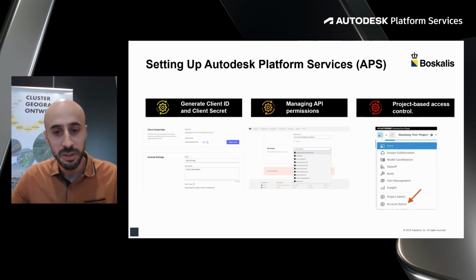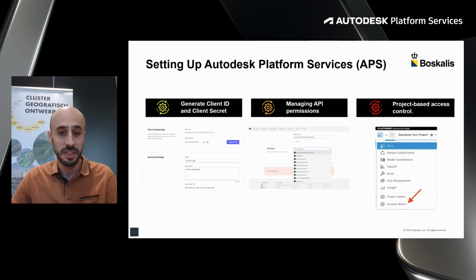One of the first things that we need to do for the integration is set up an APS app. Here, we need to define a name, the client ID and client secret are generated, and of course, we need to manage the API permissions. After that, in ACC, for each project, we need to allow the APS application, ensuring secure access through OAuth flow. We ensure strict project-based permissioning, so each project will need to give access to the app themselves.